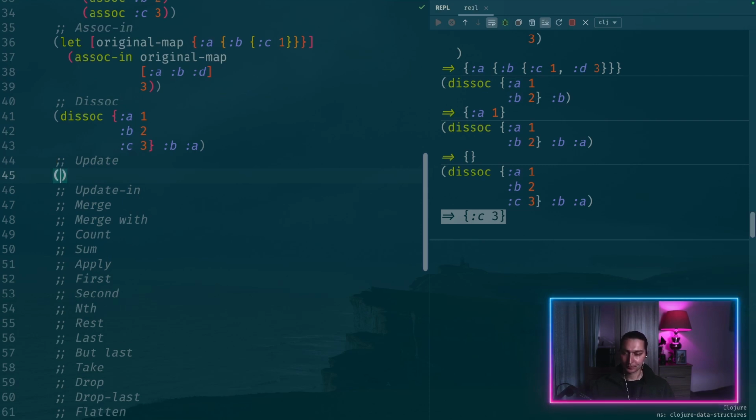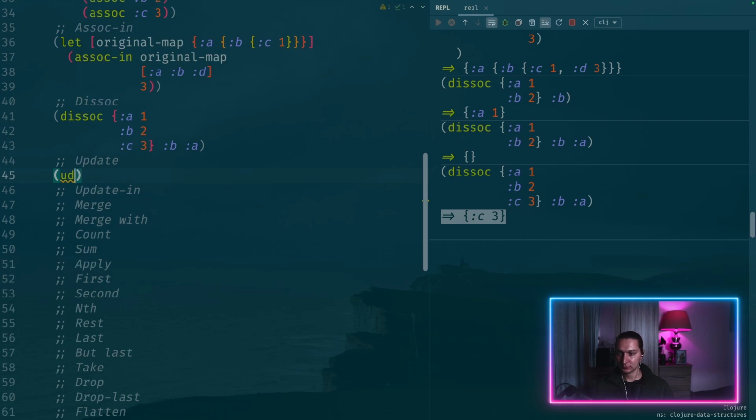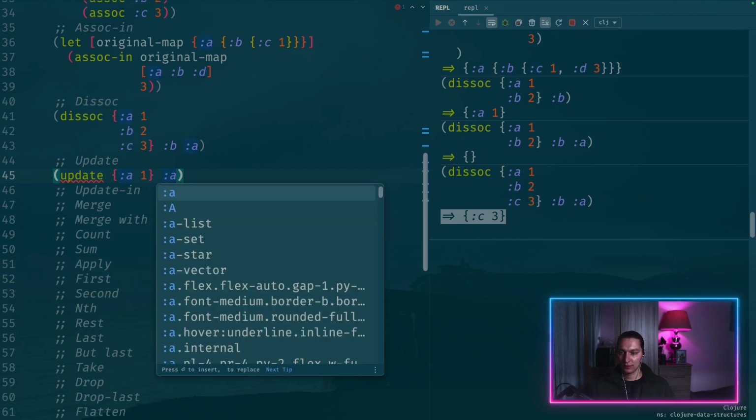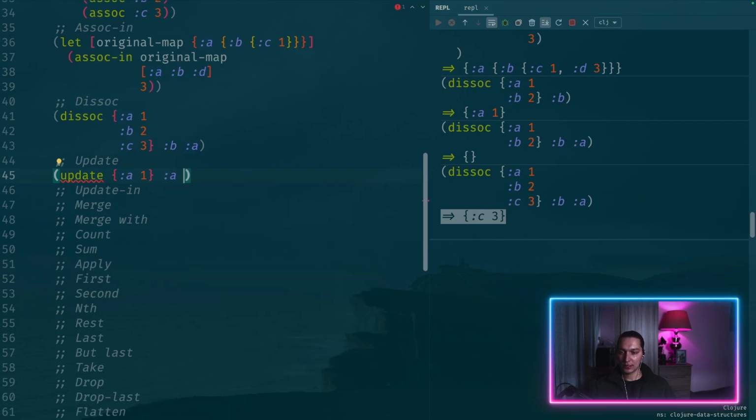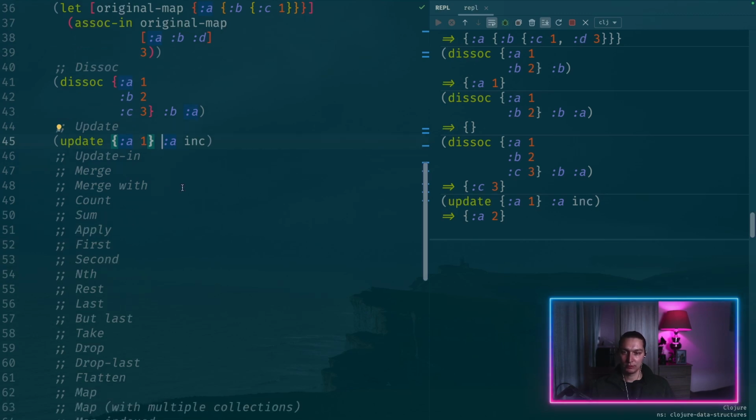Update. Same API as for assoc, but it will just update the value of the key. So let's say we have the update function, then we have A1, and what we want is to update the value of key A, and we want to increment the value. So it will be A2 now. It just updates here in place. Obviously, again, it will create a new map with the updated value, not just modify the existing one because of immutability.